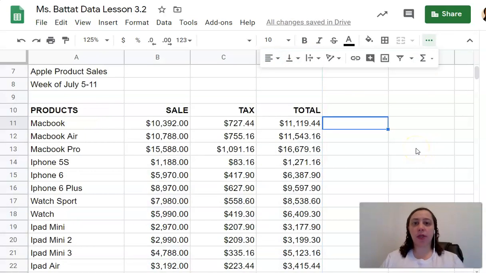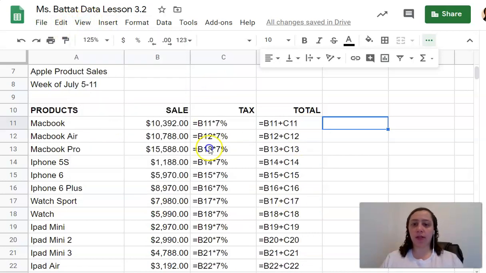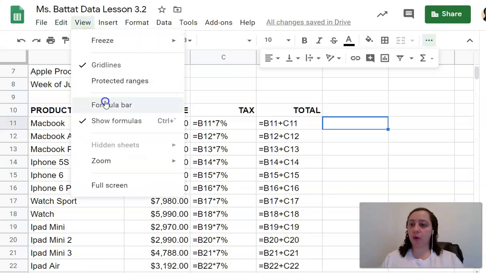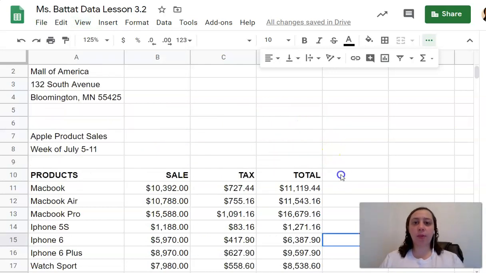Now, sometimes you might want to see the formulas that you're using. So you can click View, Show Formula, and it shows all your formulas that you're using. To go back, you just go View and Show Formulas again. Now go back and check that your format and all your numbers are correct. And now we're going to print out our spreadsheet.